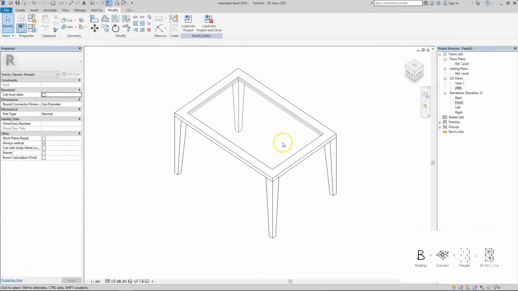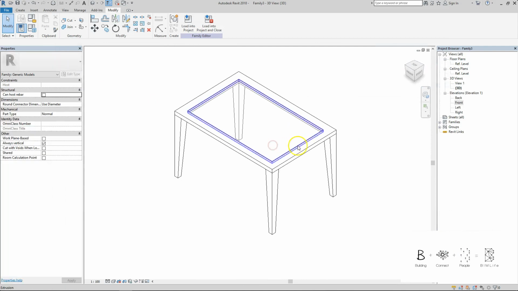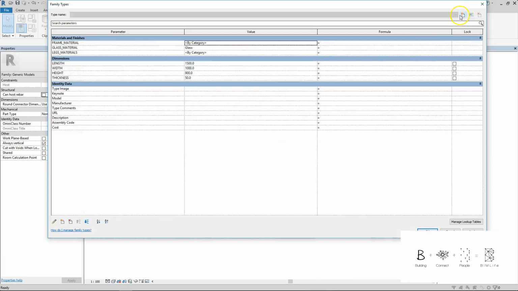So there you go. A little bit more work, which I call the admin work, is to create all these types. So the type is 1500L by 1000W by 900H. Okay, and next will be the model. It is TRB-01. The description is dining table.